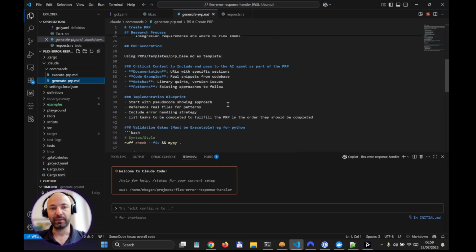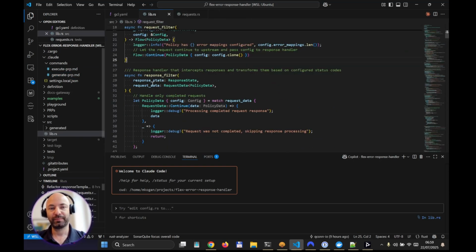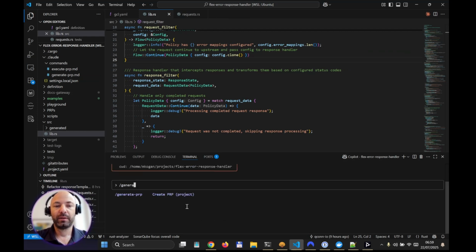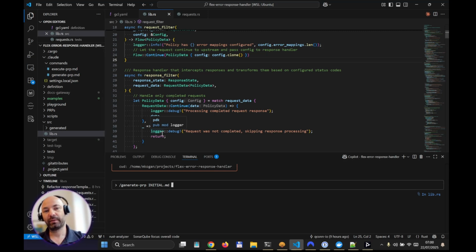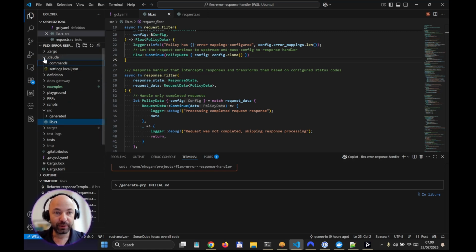You can read it all. It's just a prompt, more or less, but wrapped into a Claude command, right? And then you do generate PRP and then your file, right? Initial MD, for example, this one. And so the Claude code will execute that prompt over that feature you described, and it will generate the first PRP for you.